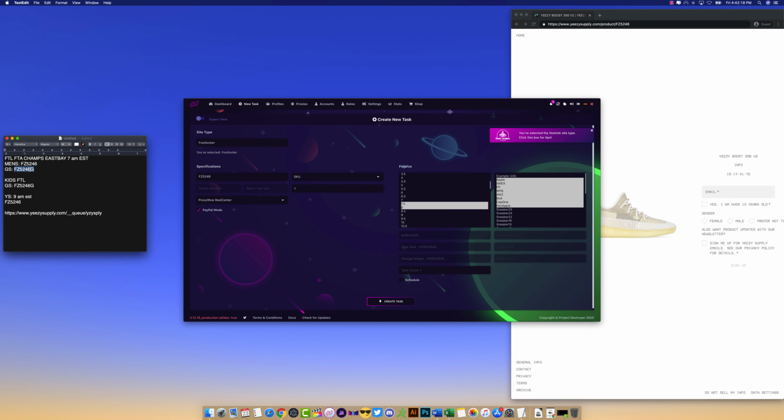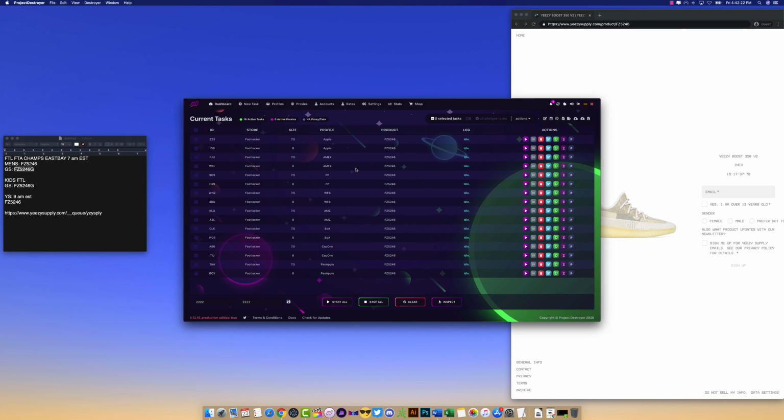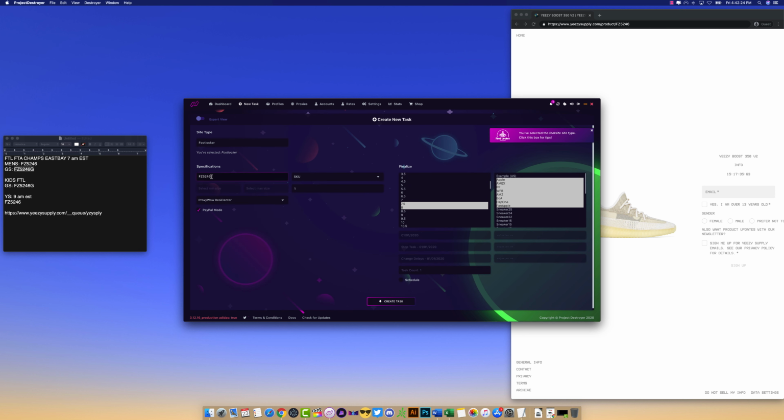Alright, now we can get into the grade school. This is where I mainly focus on grade school. I create more tasks for grade school just because grade school sizes do a lot better over time. So we're going to do the same thing, put in the product ID, proxy, PayPal mode, and then select your size. I'm selecting 4.5 to a 7, and then select your profiles and create your task.